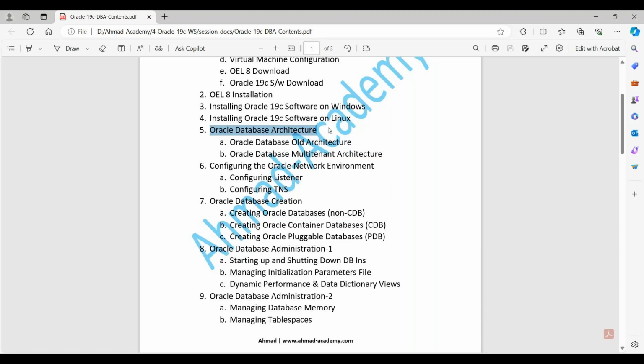I will discuss everything, and then configuring the network part. That is a very important chapter. Before starting the database, we need to connect to the database, check the listener, and configure the client file, that is tnsnames.ora, and the listener file, that is listener.ora. All the network related concepts I will cover, and after that we are good to go to database creation.